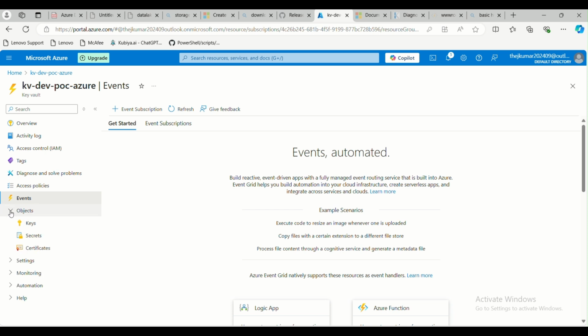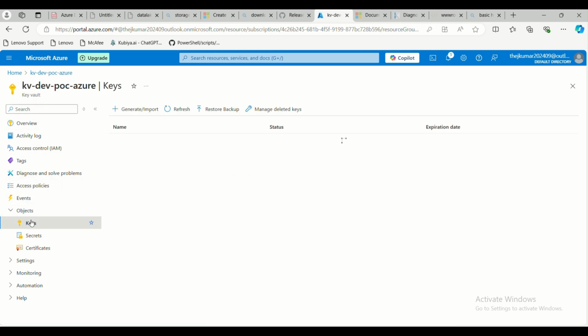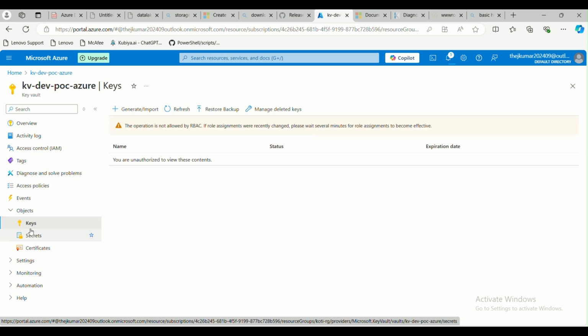And next one, and the most important one, is objects. So this is the place, or these are the things you need to store in your key vault. The first one is keys. In key vault, they primarily split whatever you are going to store into 3 formats. One is keys, second one is secrets, and third one is certificates. So there are the 3 formats they have put.